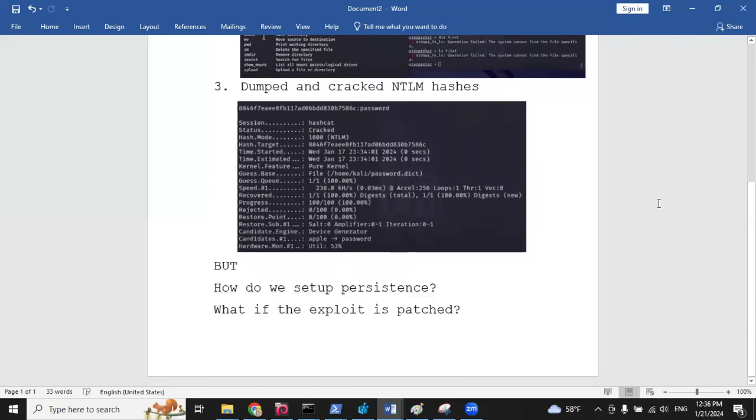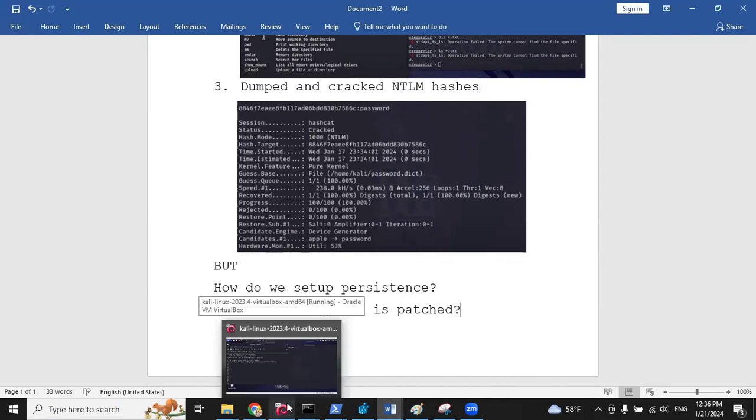However, how do we set up persistence? What if this exploit is patched and we lose access to the system? Well, then that wouldn't be very good. We need another way to gain access to the victim. And that's why I made this video. It's about persistence. Okay, let's go into our Kali Linux machine.